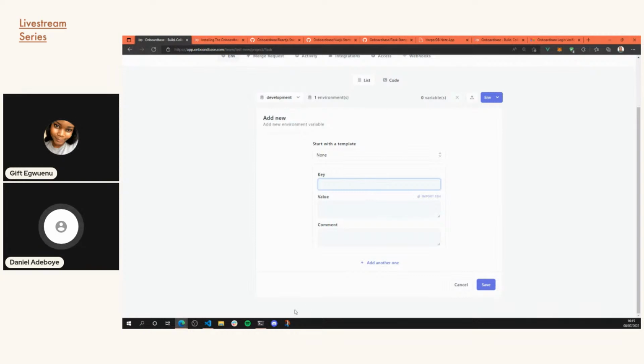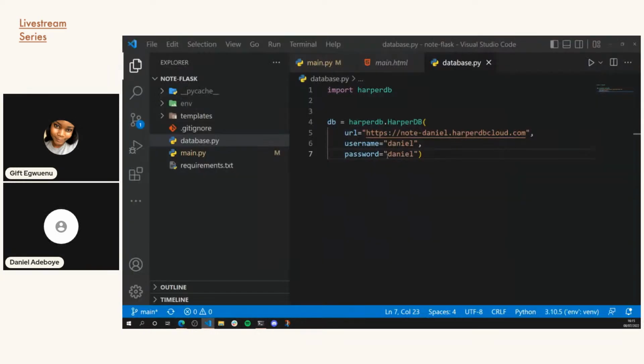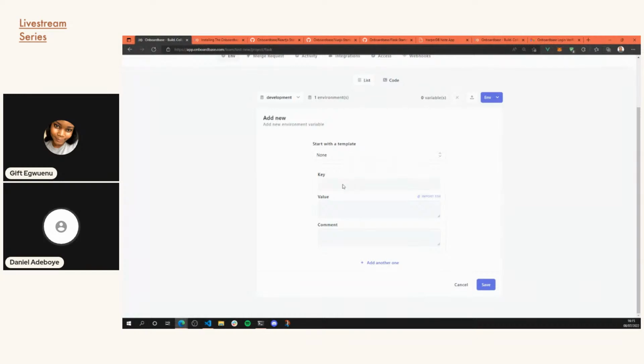Once I go back to my project, you can see I have my username, which is Daniel. I have my password, Daniel. Actually, I will delete this instance after the video. So fine, I can copy and add it in here. The name of the key can be name, and I'll just paste the value here. If I want to add any comment, I can, but I don't want to add any comment at the moment, and save.